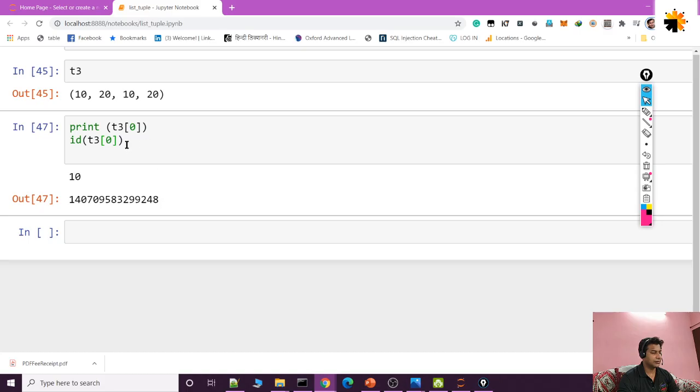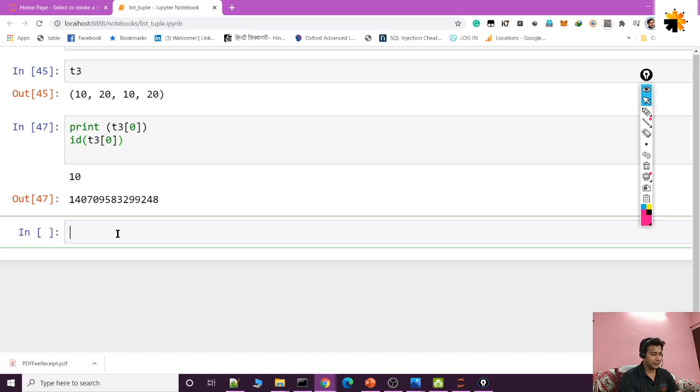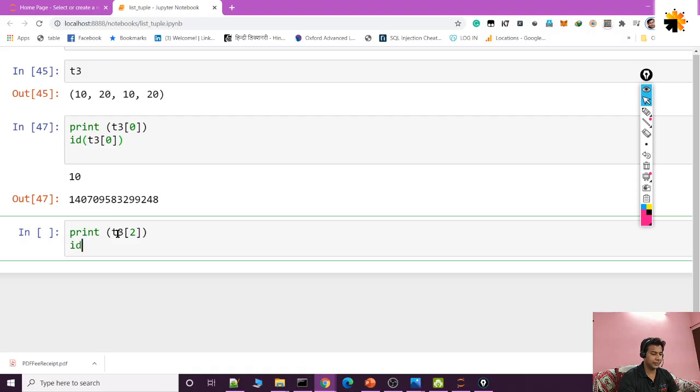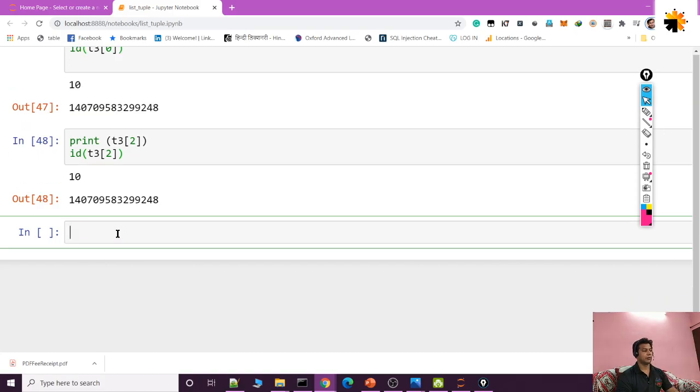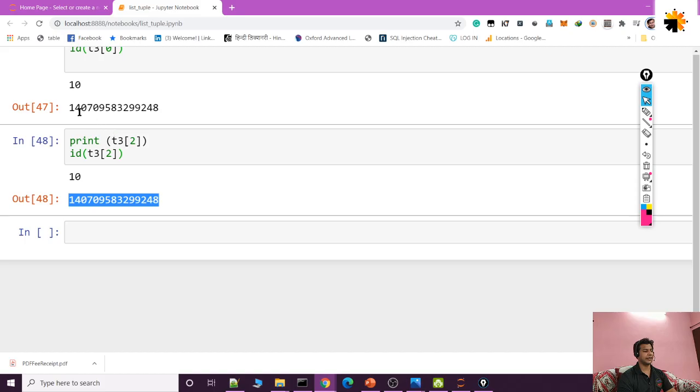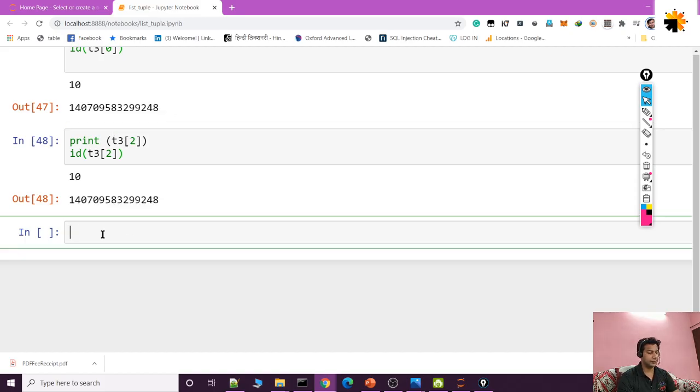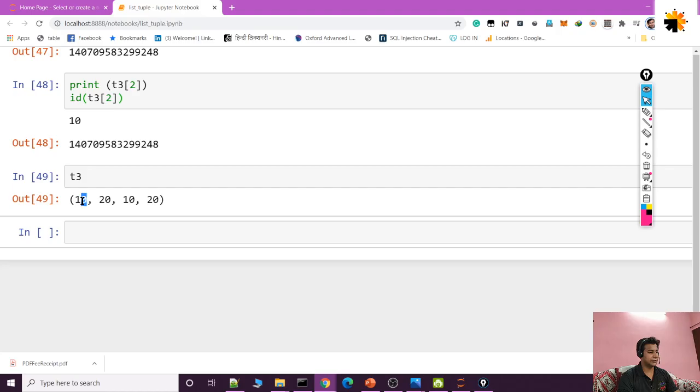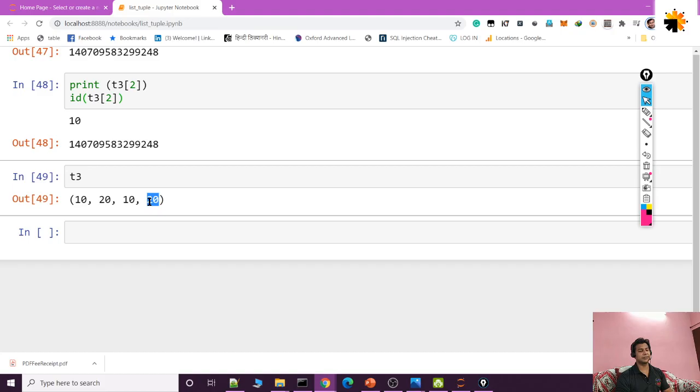Okay, consider I find the address of the second one, ID of T3, second. Okay, now I'm getting the same address. So that's why I told you that it is an illusion. Actually, the first 10 and this 10 are at the same address. This 20 and this 20 are at the same address. It is just a two-time representation, but both are at the same address.